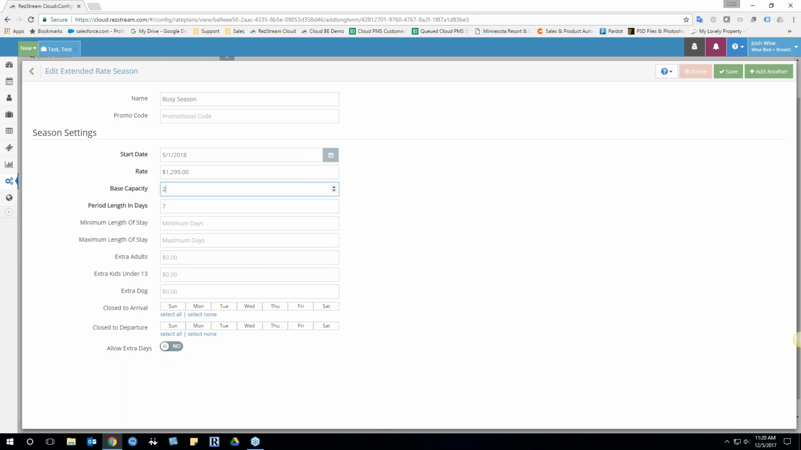We can then set within this season some more specifics. Do we want a minimum length of stay or a maximum length of stay? So I could set a 7-night long rate and require a specific minimum or maximum, as well as do I want to charge differently if someone brings more than 2 people, or if they bring kids or dogs or whatever it is that you guys do at your property, right? Now, here's another thing that I find to be pretty powerful within this particular extended rates option. We can open or close this particular season to arrival or departure.